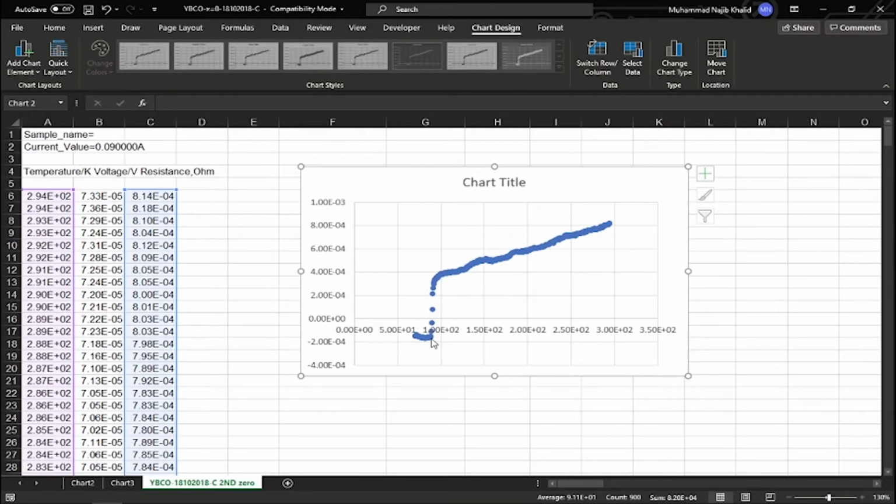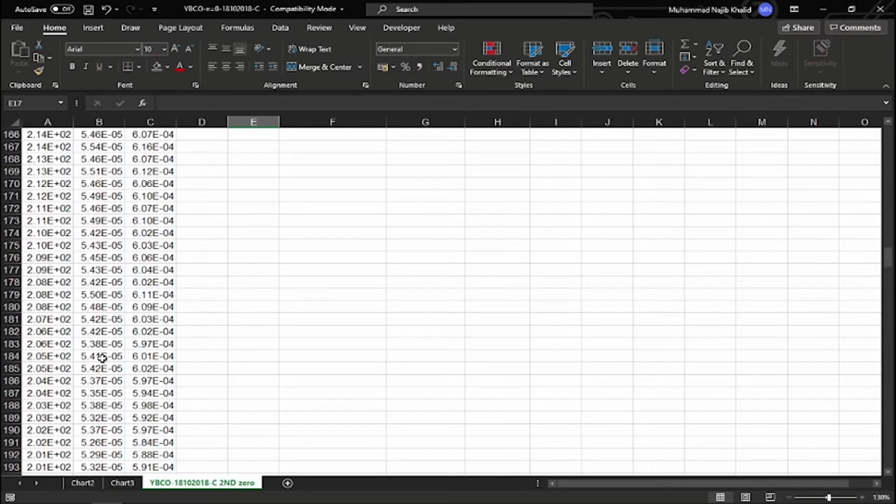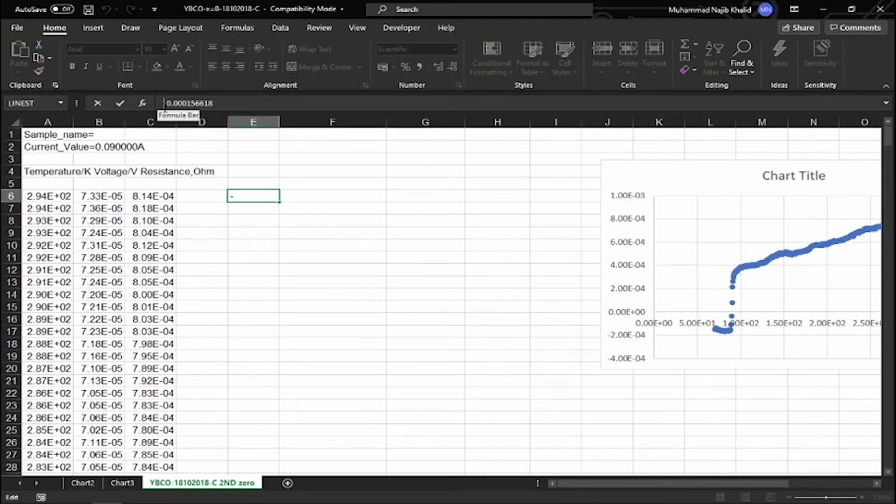After plotting, we try to find the value of TC0 by hovering the cursor over the point where we think the TC0 is. From the curve we get 87.9 for the TC, and we copy the resistance value at this temperature.